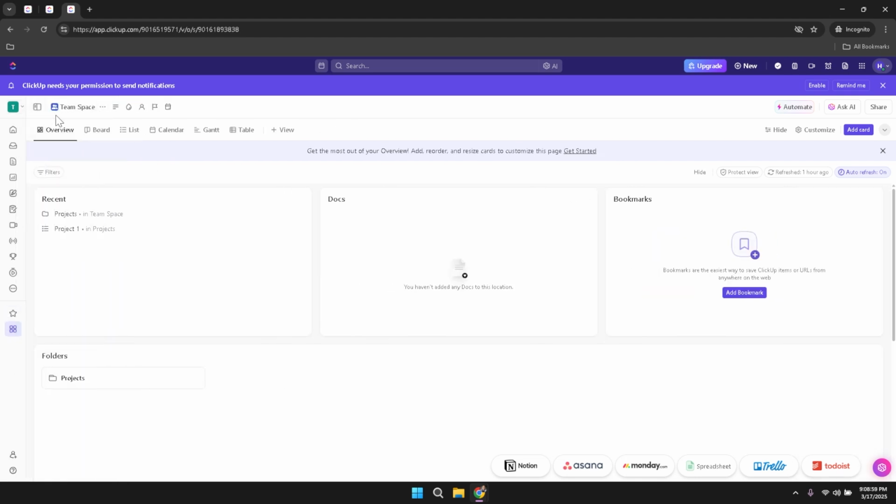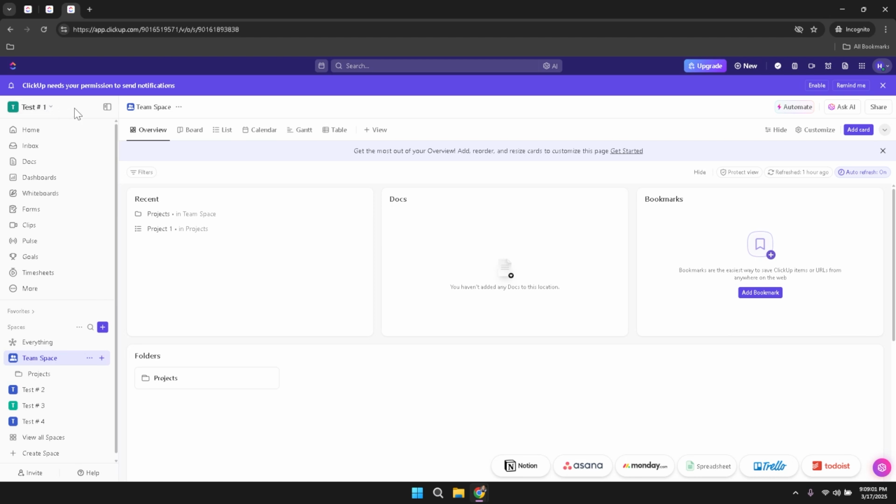Within the sidebar itself, a variety of tabs are available for you to explore. These sections include Home, Inbox, Docs, Dashboards, Whiteboards, Forms, Clips, Pulse, Goals, Timesheets, and a section marked as More. Each tab has been carefully designed to offer you specialized functionalities.